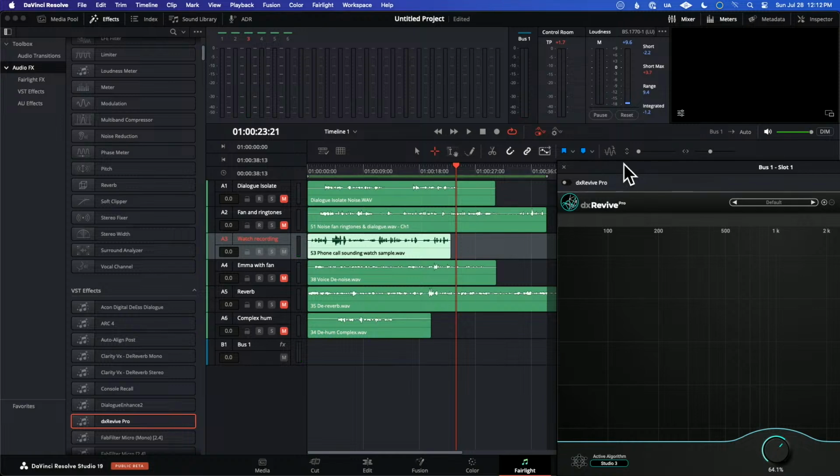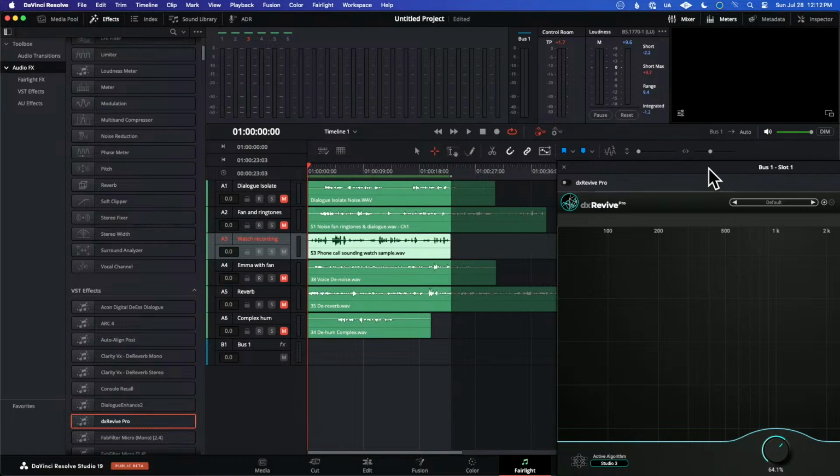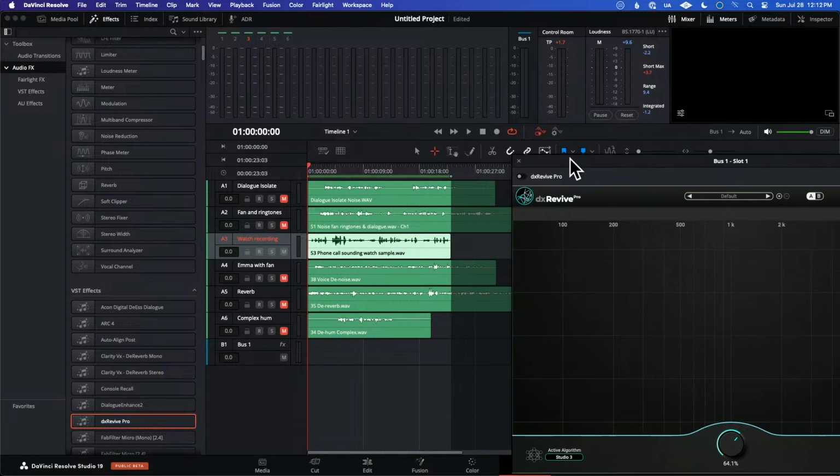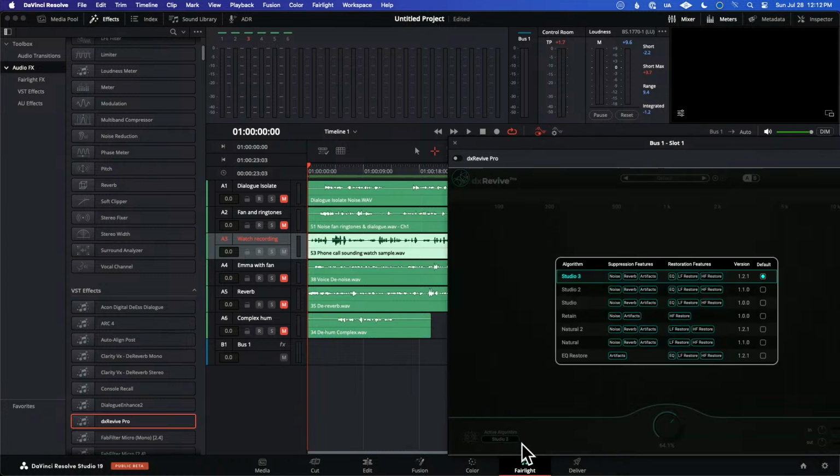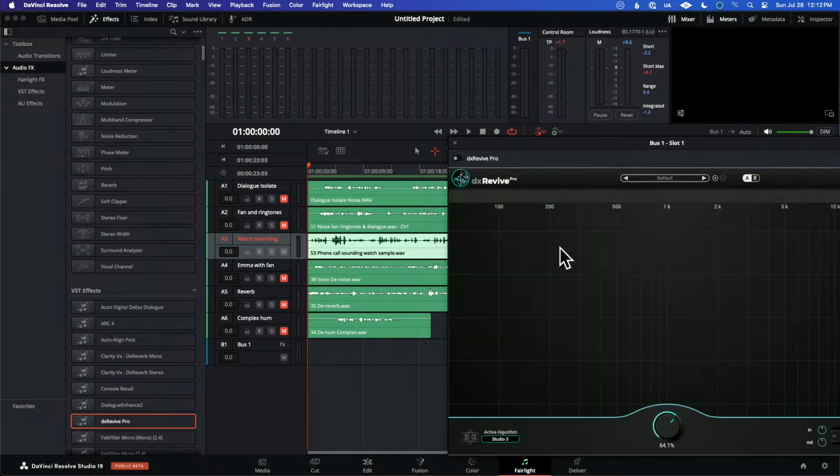Okay, so that's where we're starting. And let me just select that. There we go. Okay, so let's start with the studio, and then let's go to natural, and then let's try also the EQ restore. But here's the studio first.